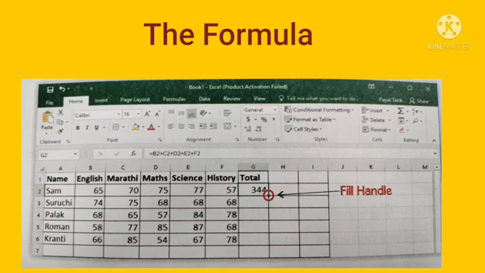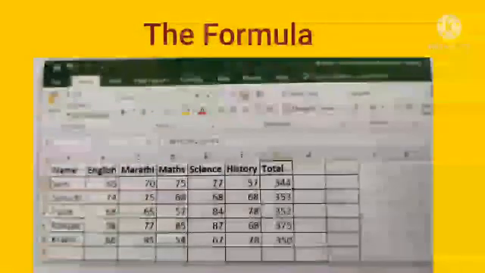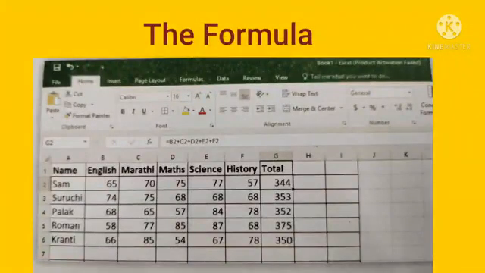Now students, look at the formula bar. You will notice that the formula has been automatically displayed here. This happens whenever you click on a cell with a formula. The cell shows you the result while the formula bar shows you the formula.